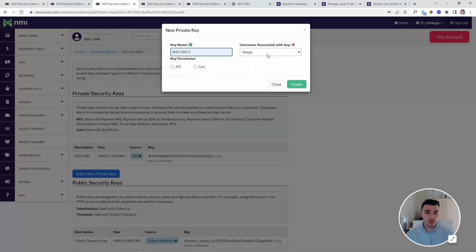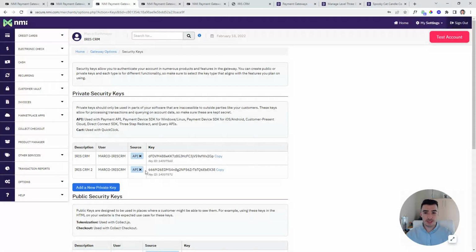We'll call it Iris CRM 2, naming it accordingly for what it's for, and selecting the user I want to associate. I only have myself as an option, and then click API under key permission. This is important to do to make sure that this integration works, and click create. Once I do that, it'll show up as my second key under here.